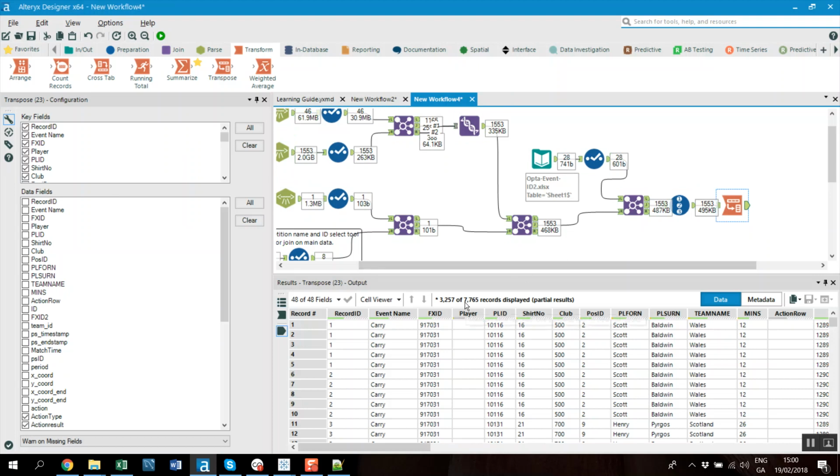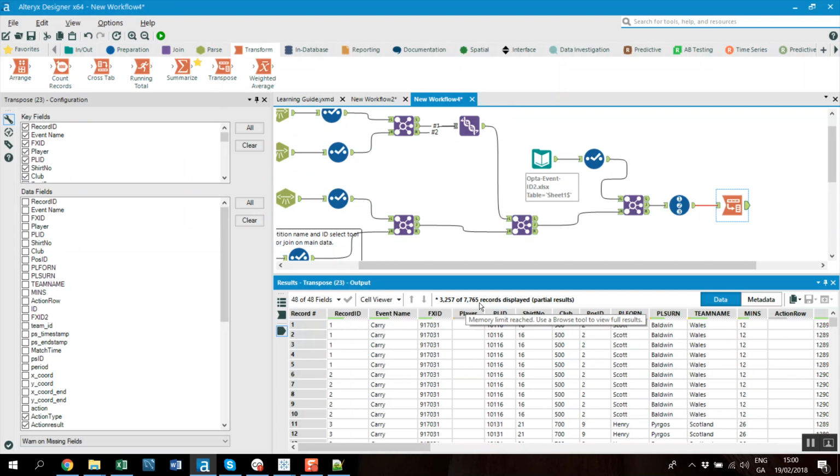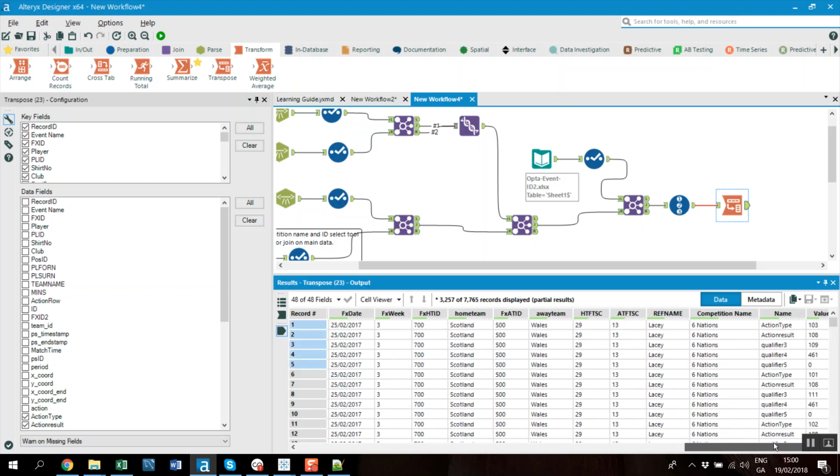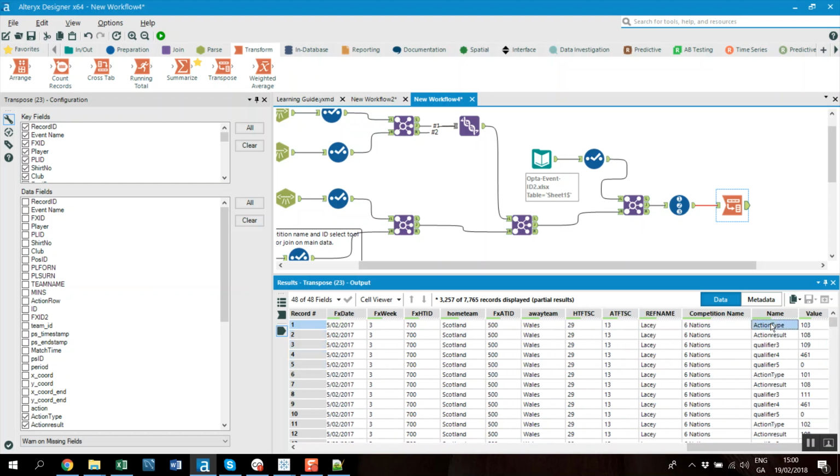You'll see first of all the number of records I have now is over 7,000, and if we take 1553 and multiply it by 5, it's exactly the number that we're looking for. So it's essentially just 5 rows for every ID. You'll see here record ID, so there's 5. And if we go all the way to the end, what it's done is it's taken the action type, action result, qualifier 3, 4, and 5, and then put the number beside it. And it's just repeated that 5 times for every single event.